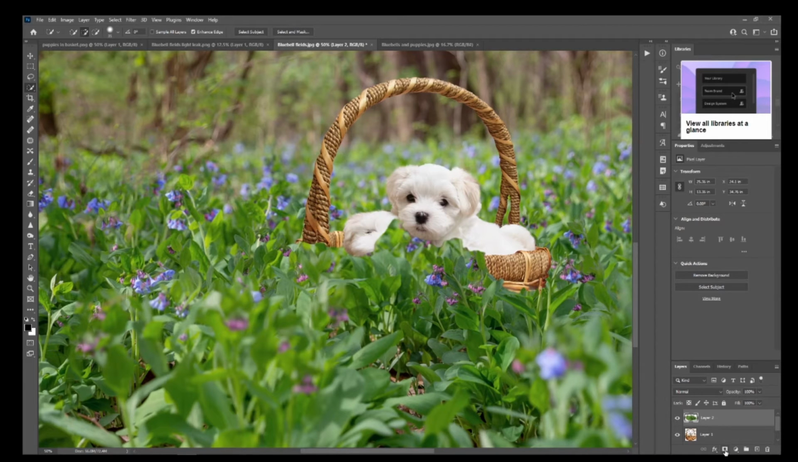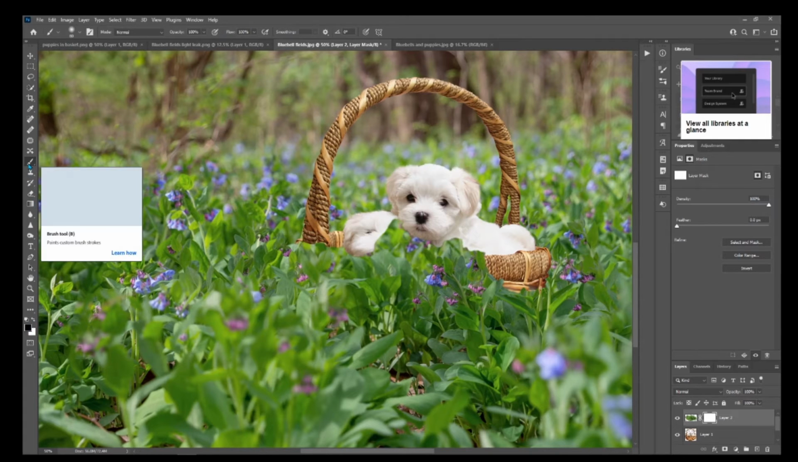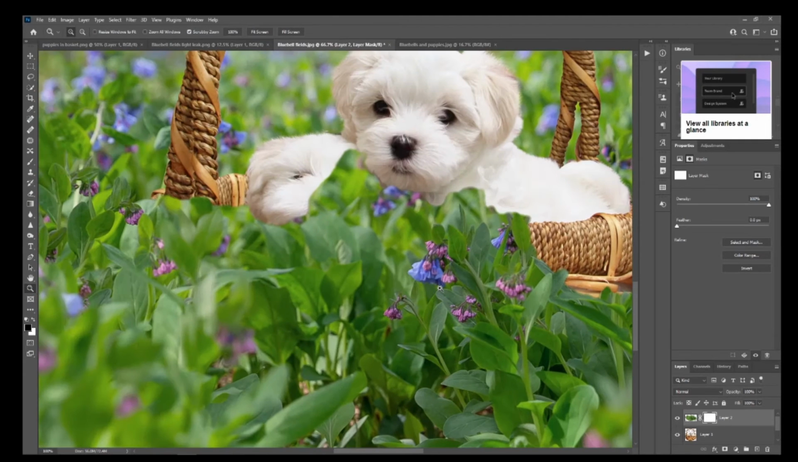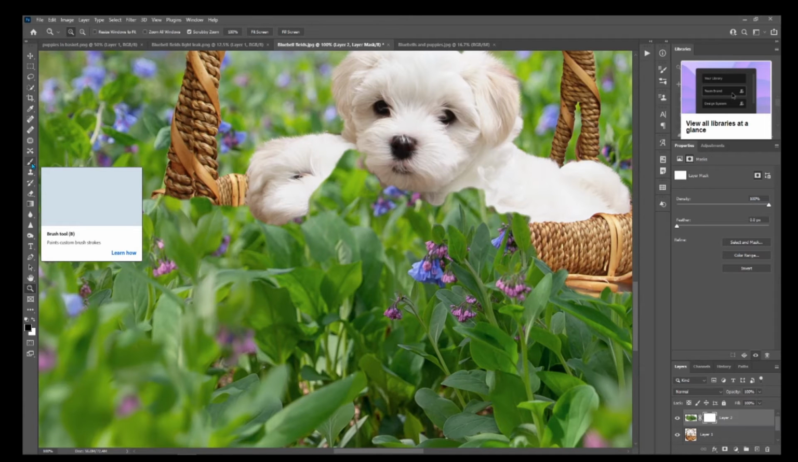I'm going to add a layer mask by clicking this layer mask icon. Make sure I've selected the layer mask, and I'm going to change my brush to black. Select the brush tool, and then I'm also going to make this a little bit harder on my brush, 100% opacity right now. And for any corrections that you need to make, all you need to do is go back in and change your brush to a white brush, and you can go back and erase it.